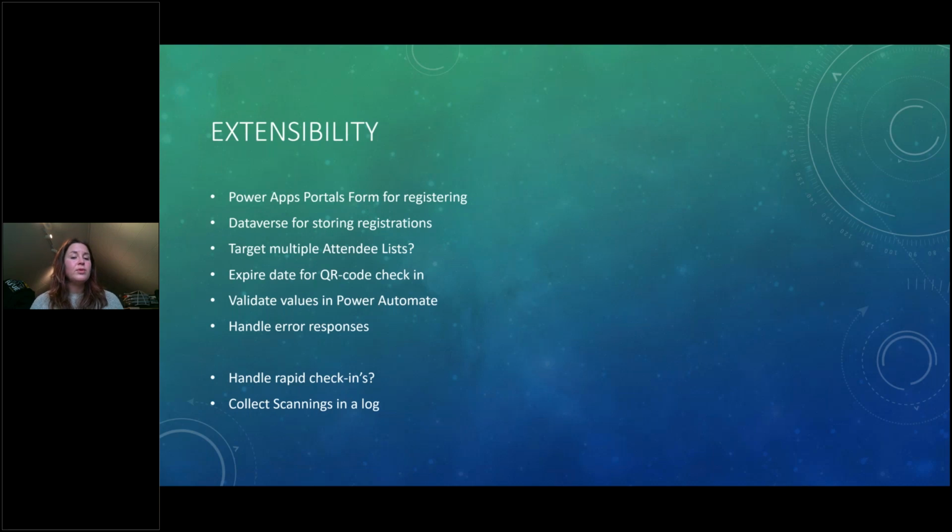How would you target multiple attendee lists? So if you would have, as I mentioned earlier, multiple events, maybe you have a new event next year, or maybe you have multiple events going on every week. There is ways to deal with that, and it will change based on whatever list you use or whatever storage you use for your participants.